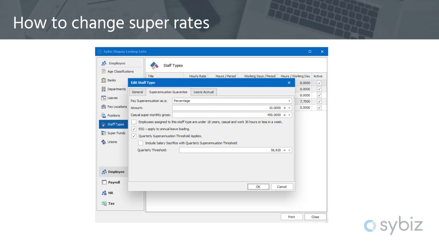And the other thing to point out as well is that if you are using the quarterly thresholds for the superannuation contribution base, that is another thing that requires a manual change each year. So you do this once you've rolled the financial year and before you process pays.